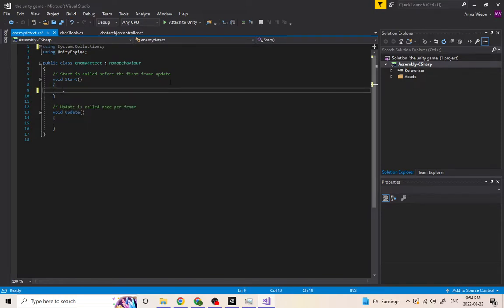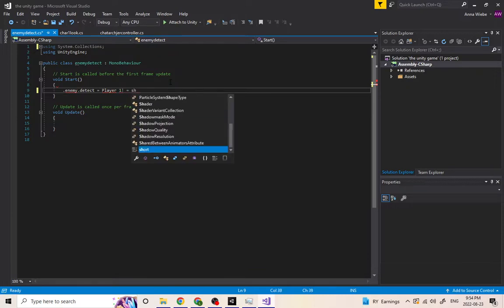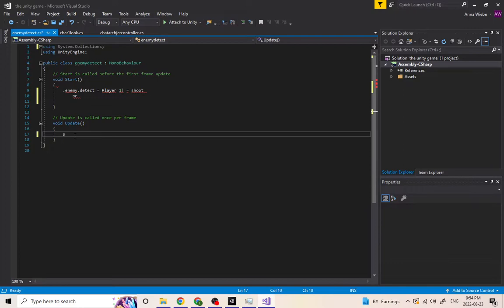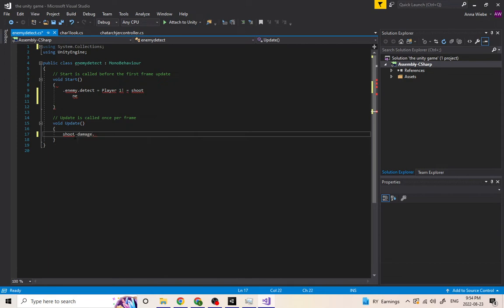Okay, so first enemy.detect equals player1.shoot. Okay, then we have that. So that's at the start now. Shoot equals damage.ellipticate. There we go. So this is a very simple script: enemy.detect equals player1.shoot.